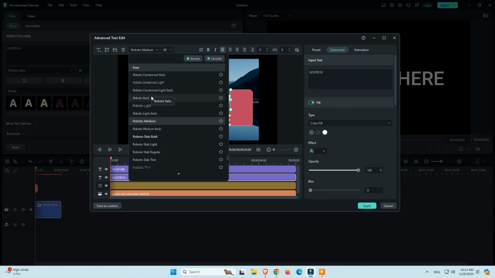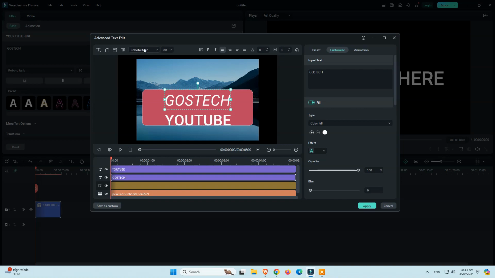You have fonts here to choose. Also the size of the font. Here you can switch text horizontally or vertically. You can bold and italic text here. Text alignment, text height and text space. Here you can arrange objects as you want.